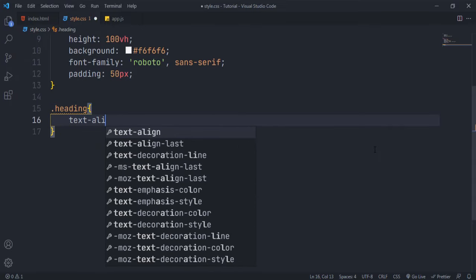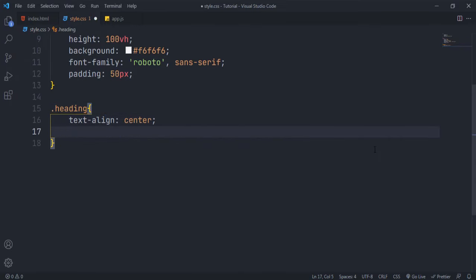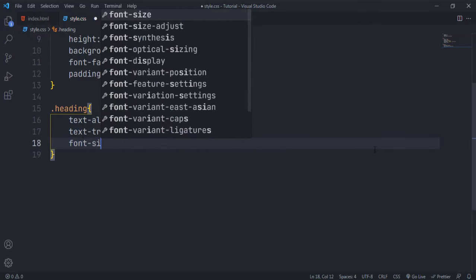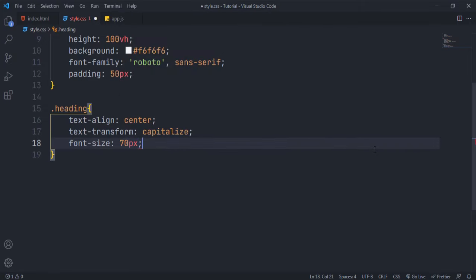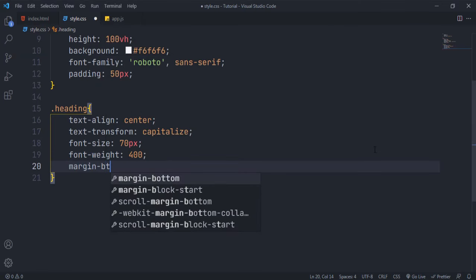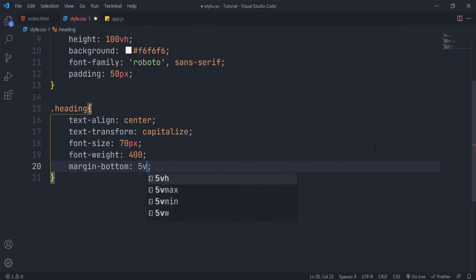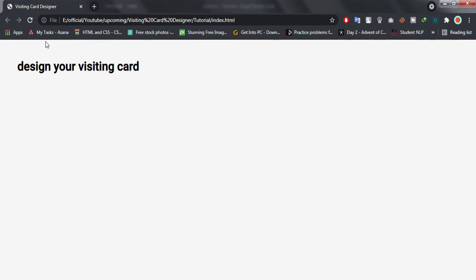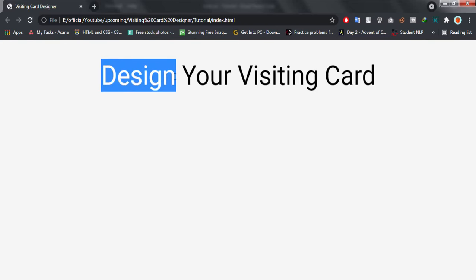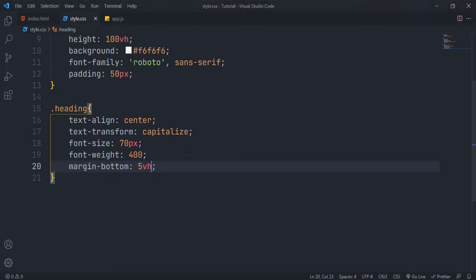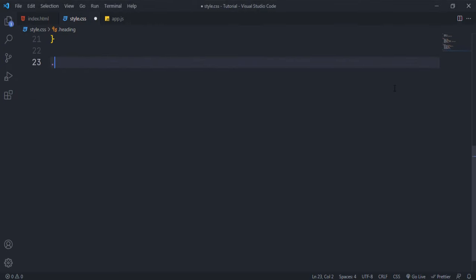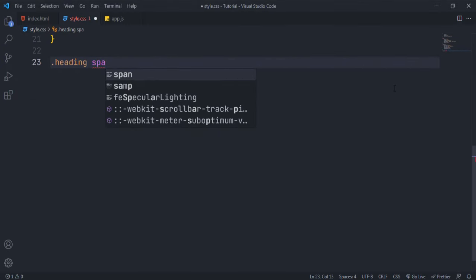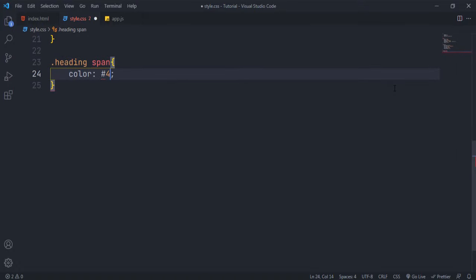Give text align center to heading to align the text in center. Use text transform capitalize to make first letter capital of all words. Give some margin bottom to it also. Now select heading's element span and give it a bluish color.